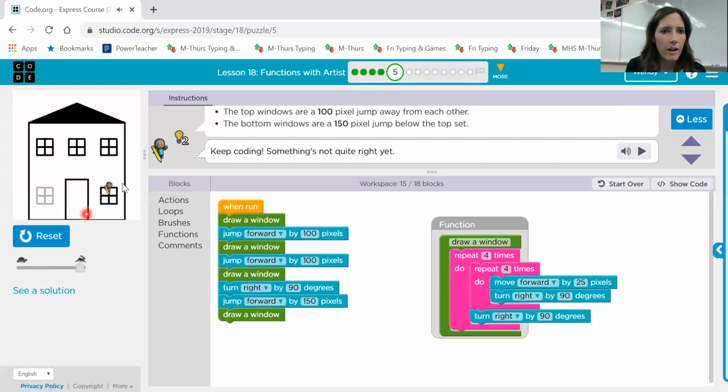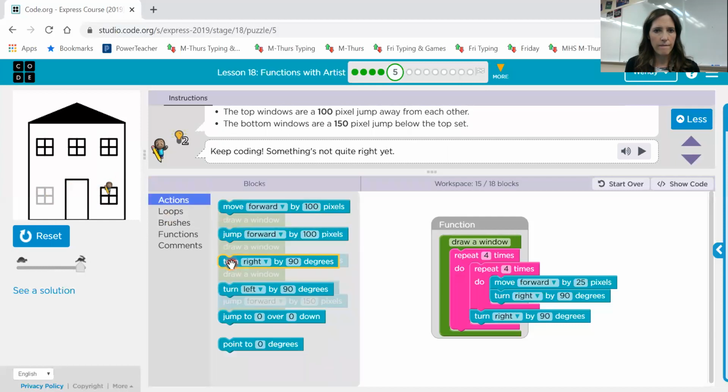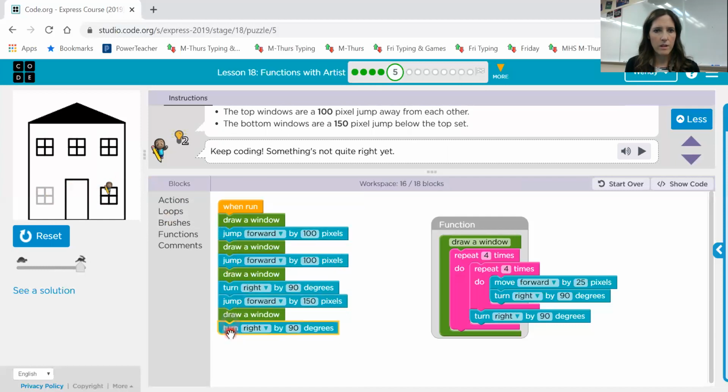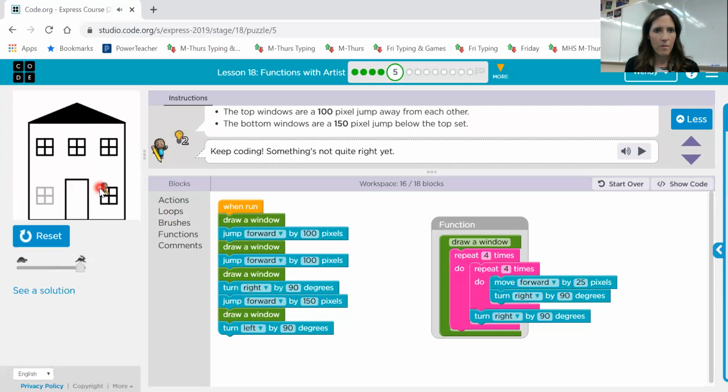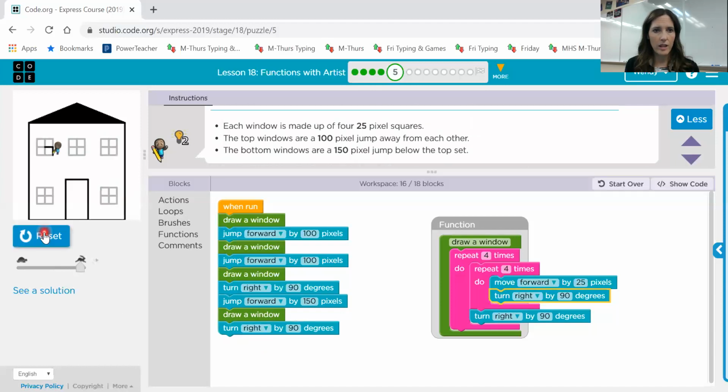Okay, all right, our artist now is pointing down. So we're going to need to turn in order to get to this last window. So let's turn. And I think we're going to need to turn left. I'm going to run it just to see. Maybe it's right. Oh, so now my artist is pointing this way. So we do need to turn right. Let's check it.